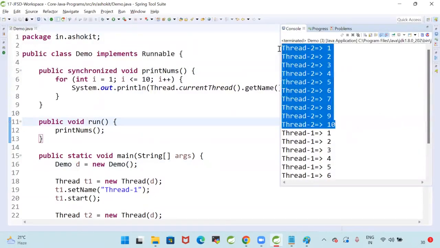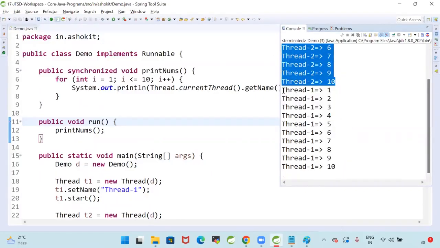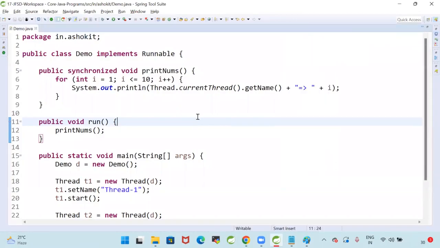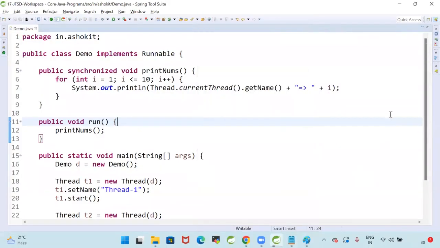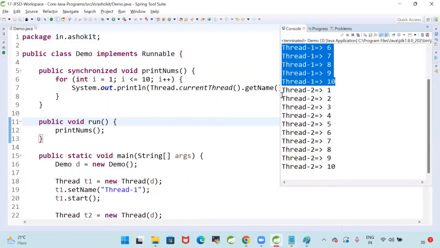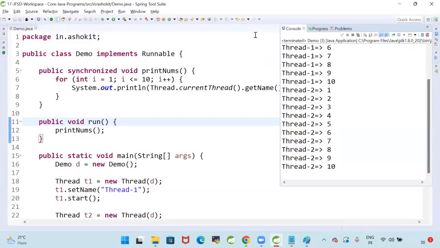Which thread executed first? Second thread executed first. Second thread printed the numbers from 1 to 10. Then first thread printed the numbers from 1 to 10. But can you guarantee the order every time? No. Who will take care of that order? Now see, thread 1 executed first. Then thread 2 executed.